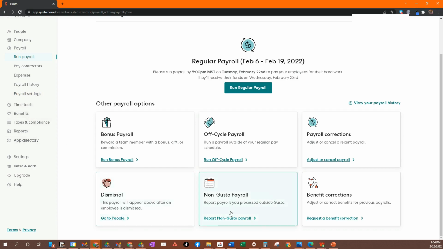This is a non-Gusto payroll, so just something outside of Gusto. If you needed to run something, you can do that in here. I think you can actually report payrolls that you have run outside of it. You can report it in here, I think is another tool that you can do on that.